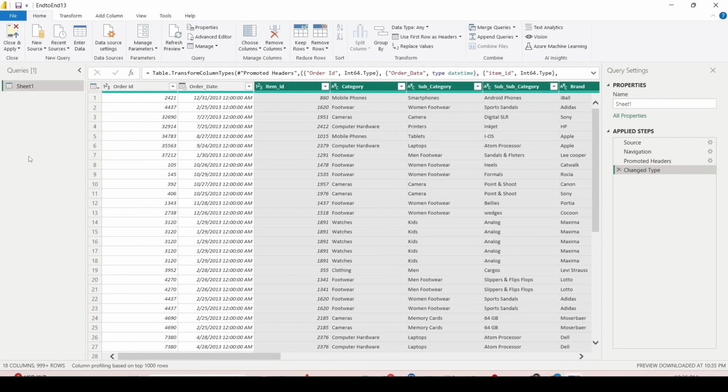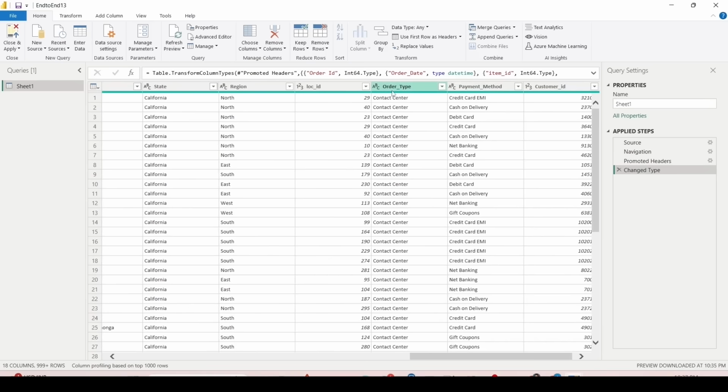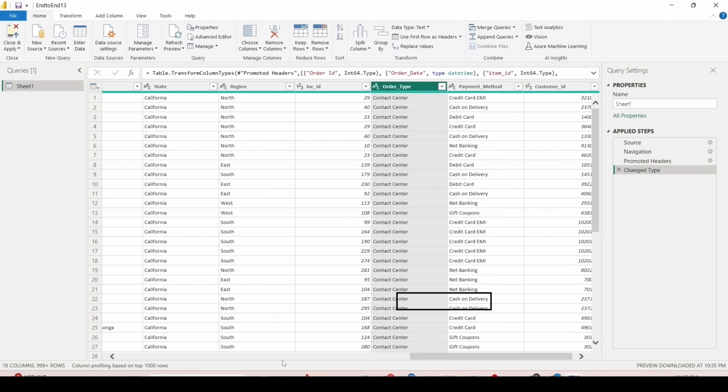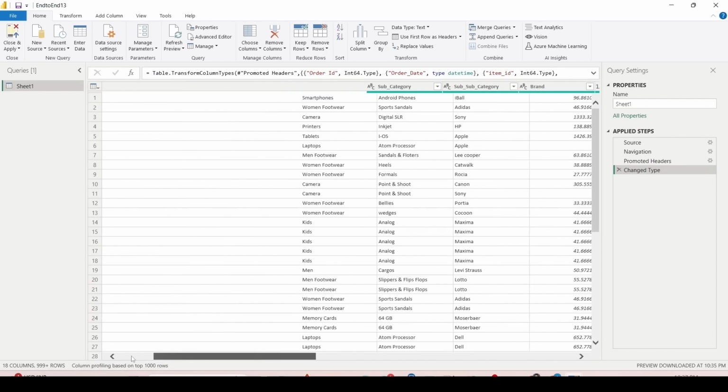I want to create multiple dimension tables out of it. But how can I do that? When I want to create a dimension on a single column like order type or payment method, I do have options like add as new query on a single column. But I do not have a similar option for multiple columns. For that, we need to explore the option of duplicating the table.